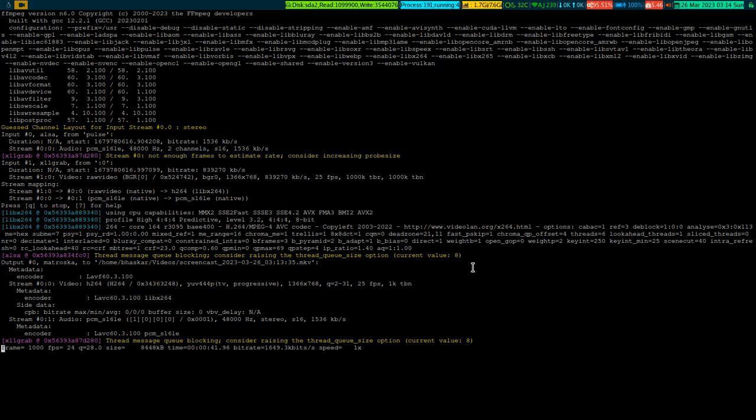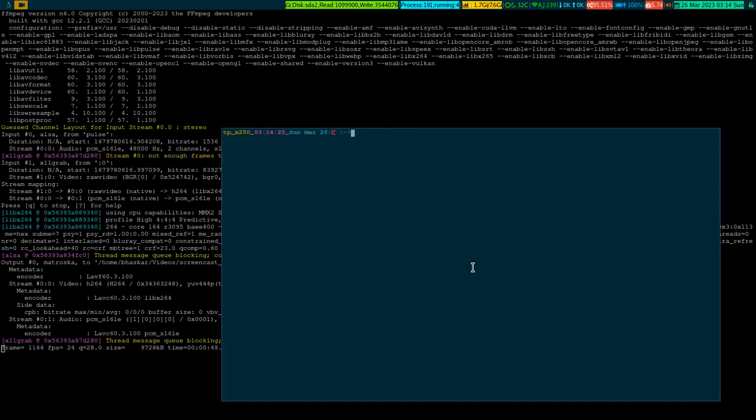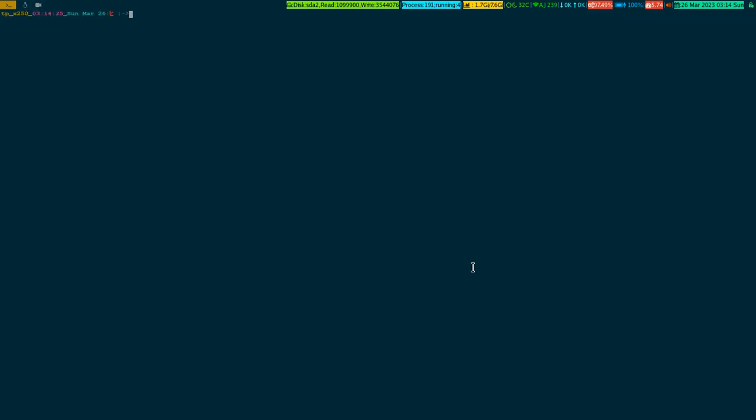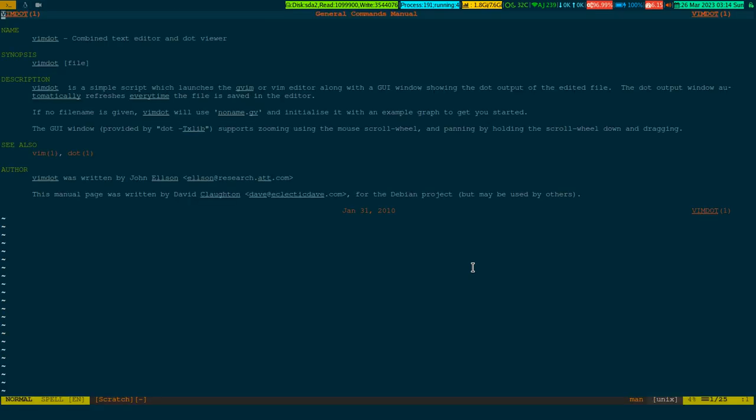Okay, to give you a demonstration, let me spawn up a terminal and move it to a designated place. Let us zoom in so people can see. As I said, the binary name is Vimdot. Let me start with the man page. It's very small, very easy to read. Man Vimdot. Okay, so this is the man page.